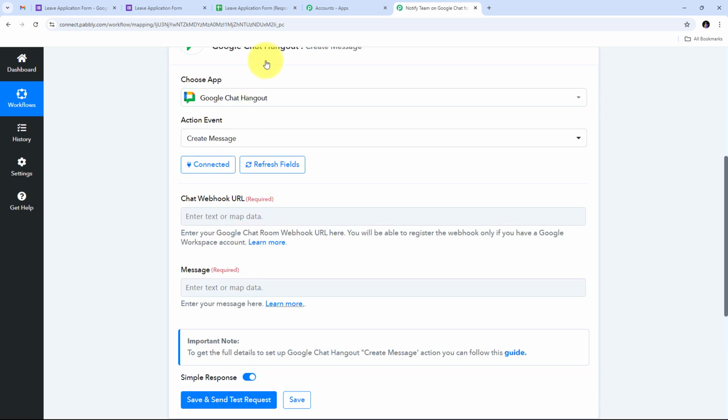Now for connecting Google Chat Hangout with Pabbly Connect, I first need to give my chat webhook URL. Here I need to enter my Google Chat room webhook URL, and I can only register for the webhook if I have a Google Workspace account. So I have my company Google Workspace account, and in that I have created a space for the HR team.